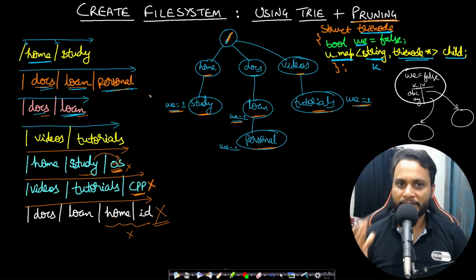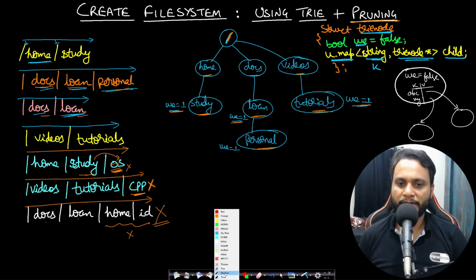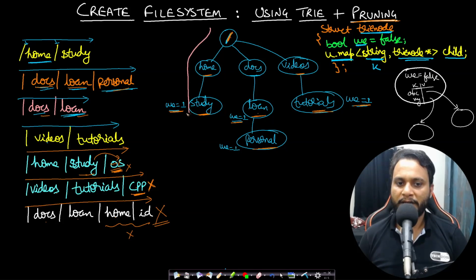Now this is the creation of the file system using the trie and pruning technique. After having done all the insertion, we will simply do the DFS technique, traversing from the root node, and whenever we see a word end equal to 1, I will print that path. So we have to maintain this path whenever we go. You can use a stack, you can use a list. I will be using a list.